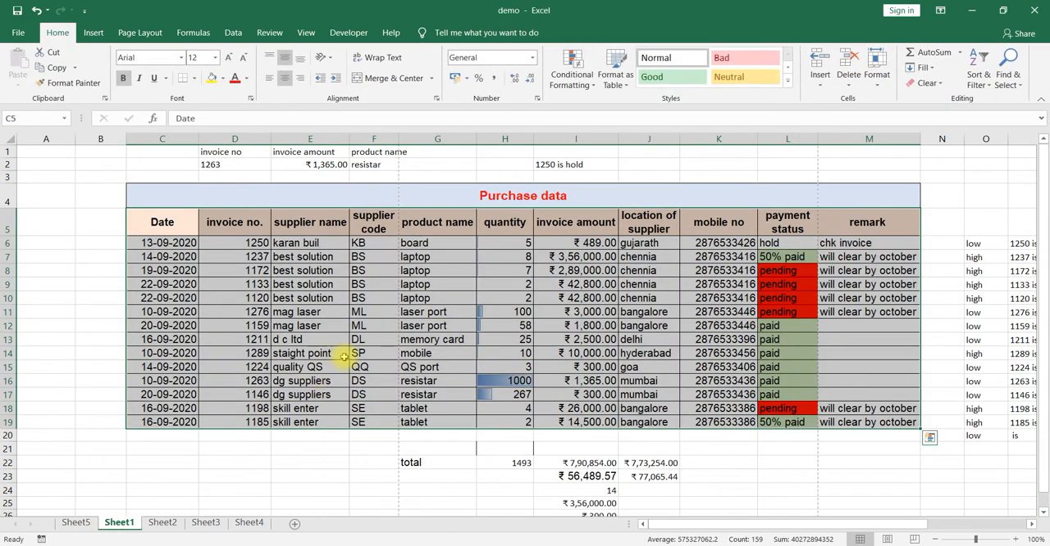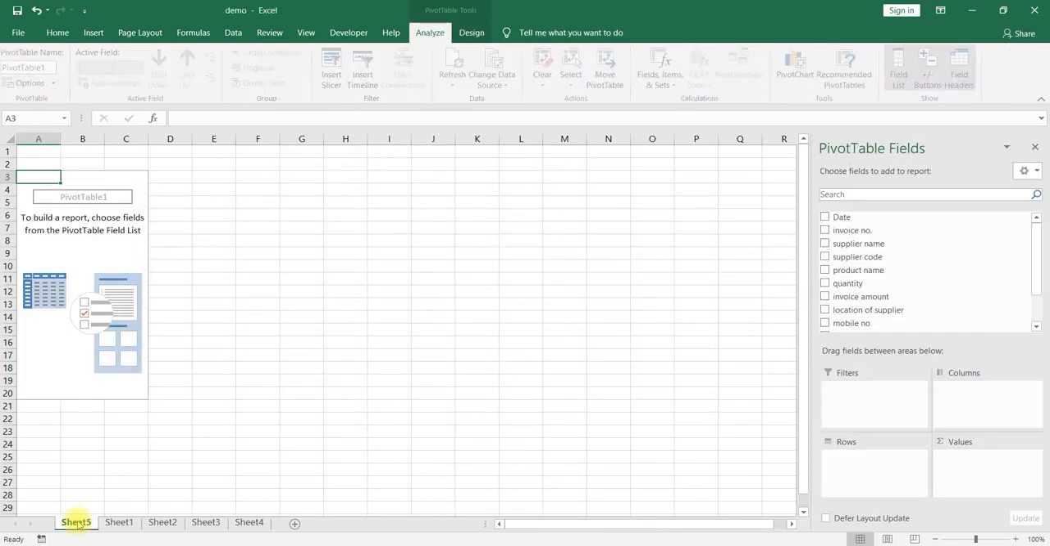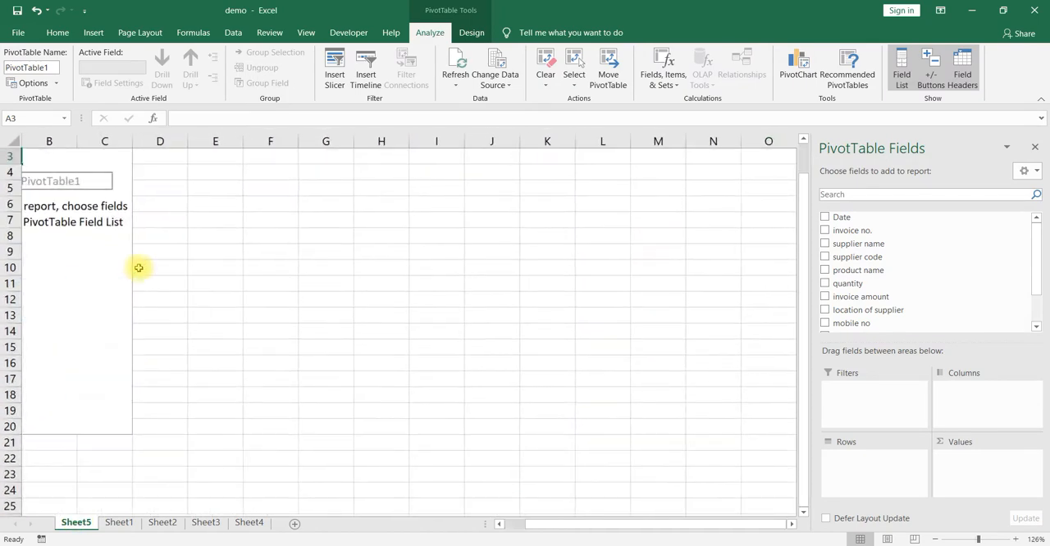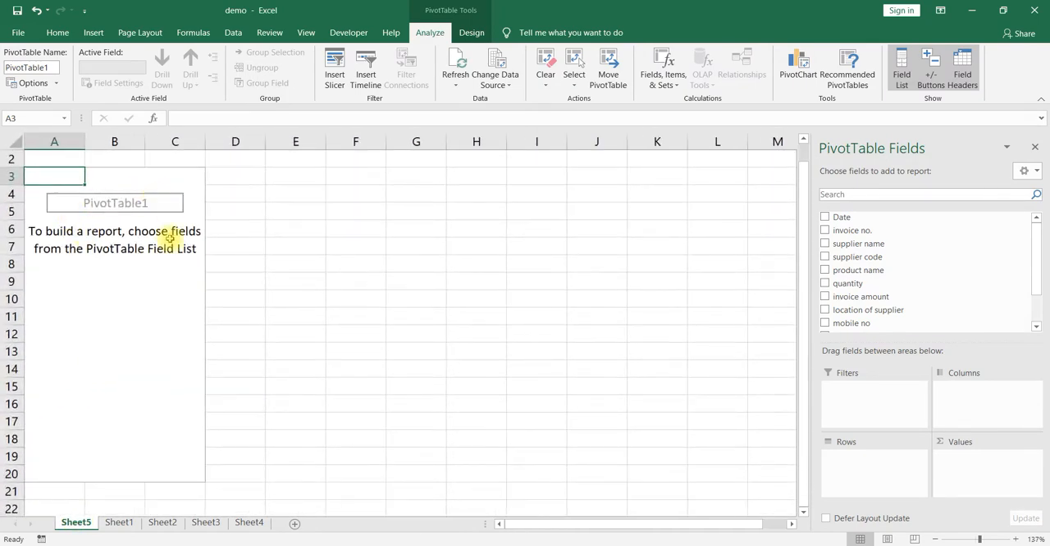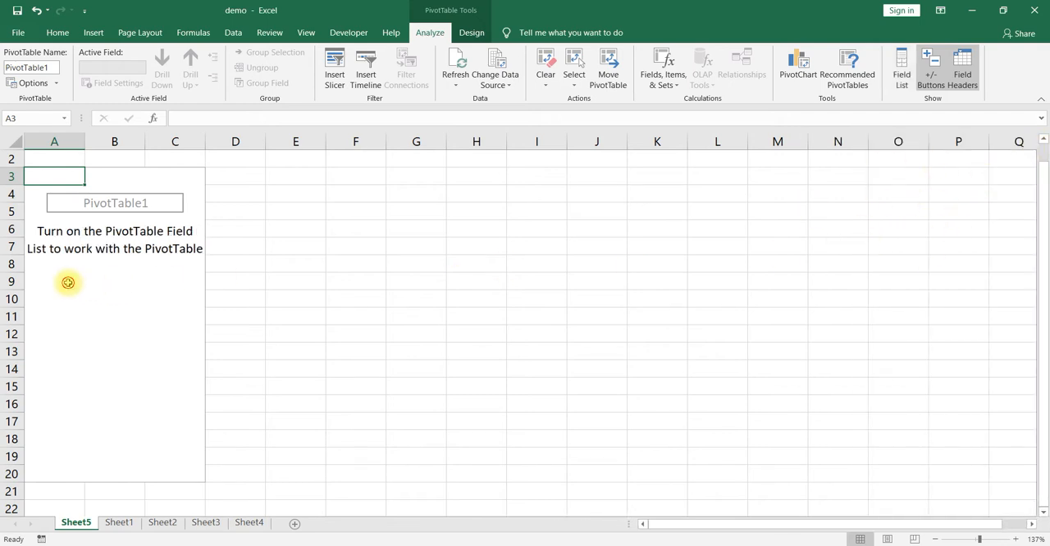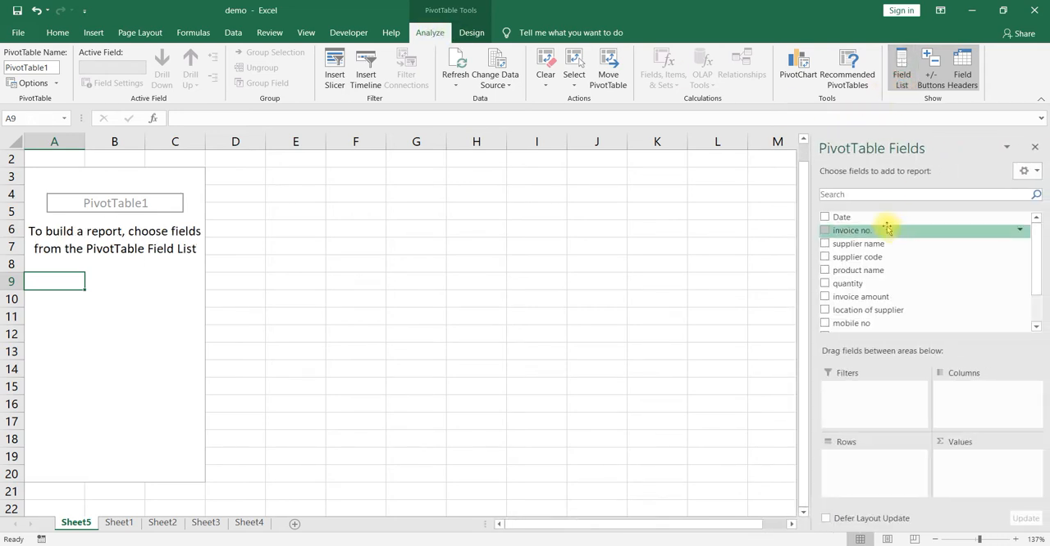Your data is here. Before that, one more sheet has been opened, where you can observe on the left-hand side we have the pivot table structure. On the right-hand side you can observe the pivot table fields. In some cases, if the pivot table fields are not showing even though you selected this table, then we have to go to Analyze here. Analyze or Options will be there. If it is an old version, you will have Options here, and select Field List so that it will be shown.